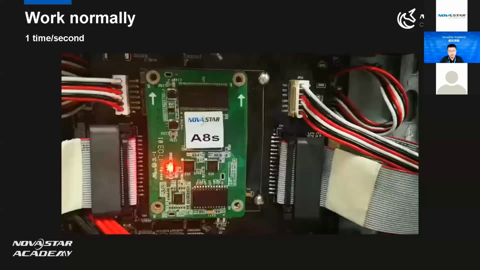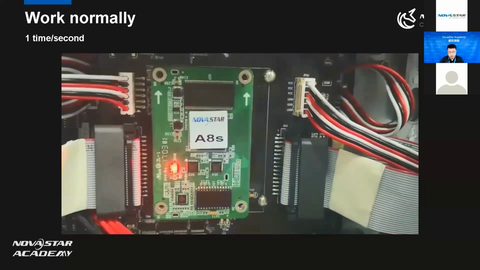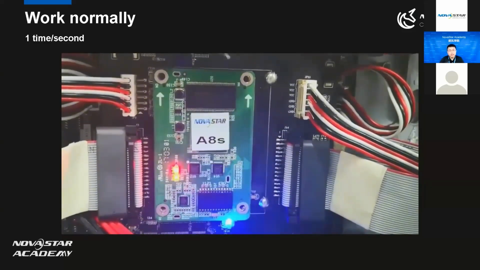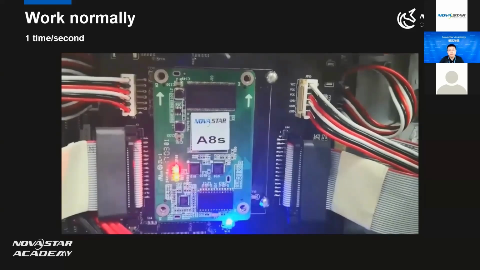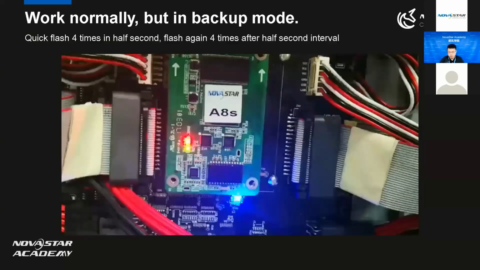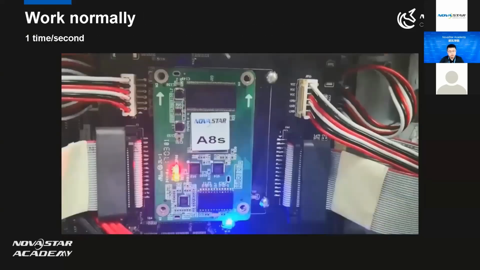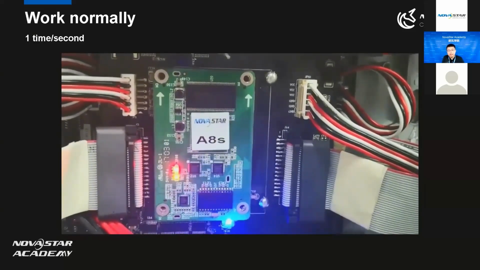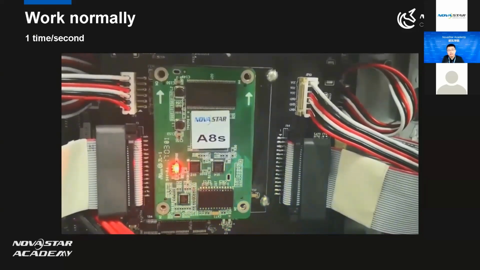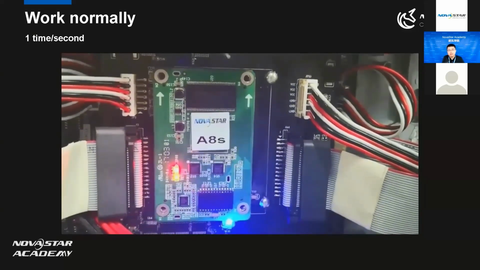The first one is working in a normal mode. As you can see, the red light is always solid on, but the green light flashes once per second. So in this case, this receiving card indicator status means the receiving card is working in a normal mode.